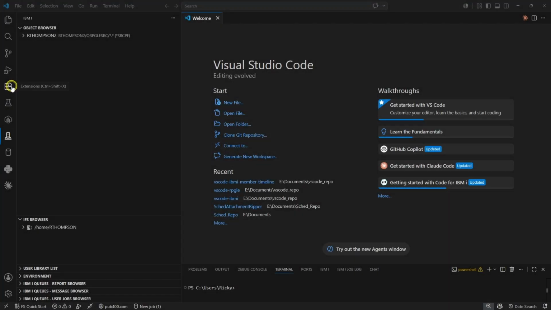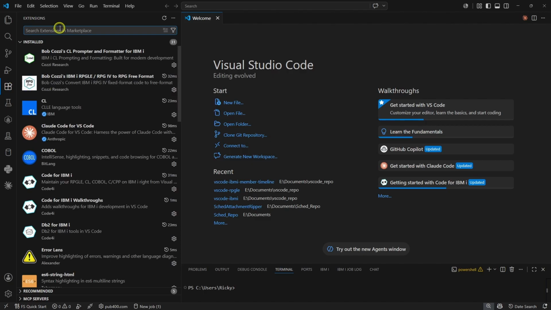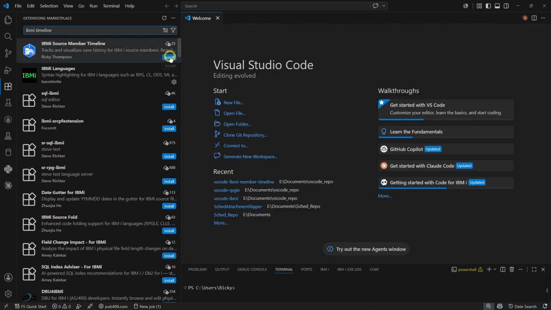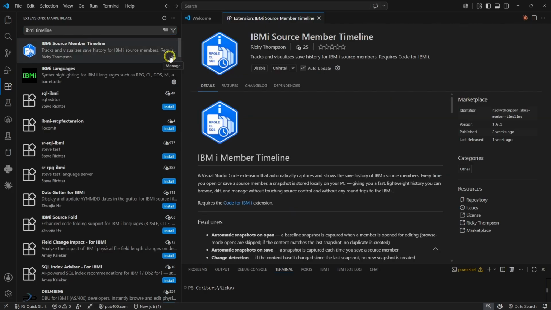This video will show you how to install and use the extension. To install the extension, go to the extension marketplace and search for IBMi Timeline. Once found, click the Install button. You can look at the extension page to see details about how it works.